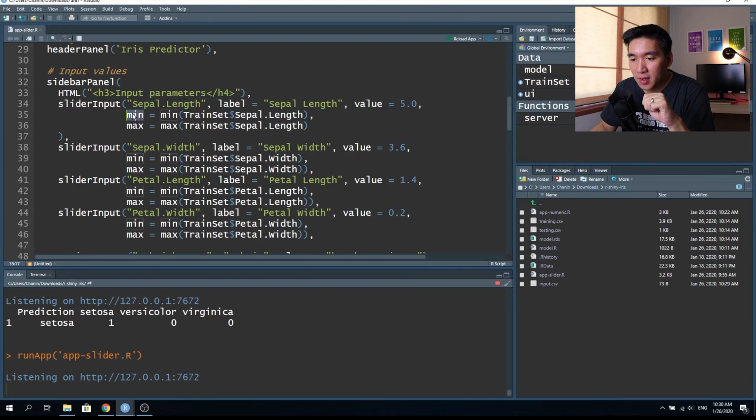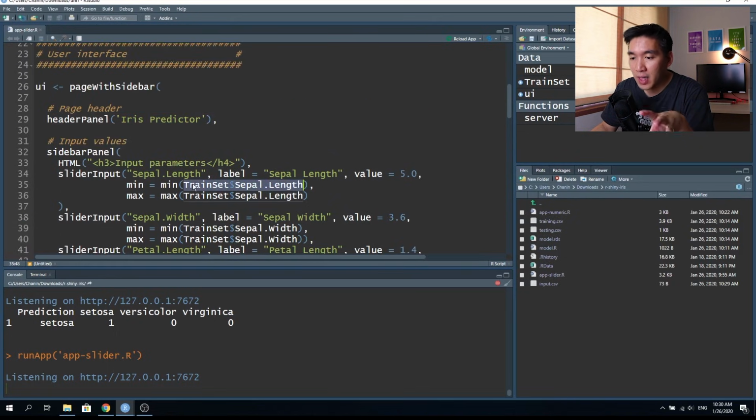So the value of the minimum here will be taken from the min function and then train_set$Sepal.Length, right? So I don't have to manually put in the minimum value or maximum value, but I will do this programmatically. So I'm going to use the min function, and inside the min function as the argument, I'm going to say, okay, I want to have the train_set object and I want to have the Sepal.Length column, and I want to know what is the minimum value, right? It's going to be like this.